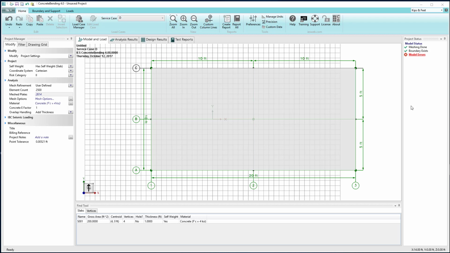Let's talk about supporting and stiffening a concrete bending project. Currently, I have a slab that's 20 feet wide and 10 feet tall. Normally when you first create a project, you'll have something that looks like this, and over in the model status, you'll have model errors. If you hold your mouse over model errors, you'll see it's saying no supports. So obviously my slab is free to fly, and I've got to support it.